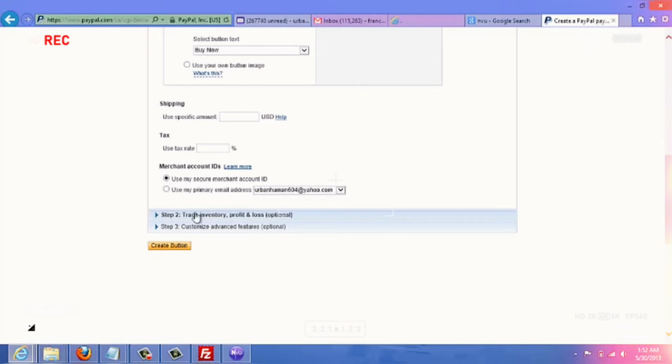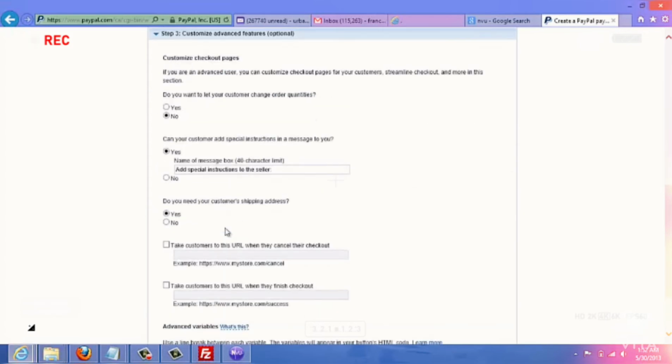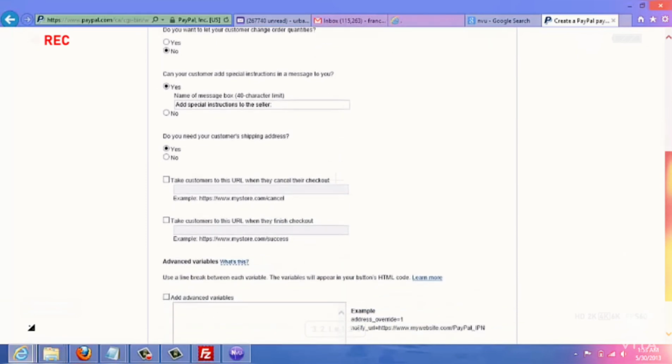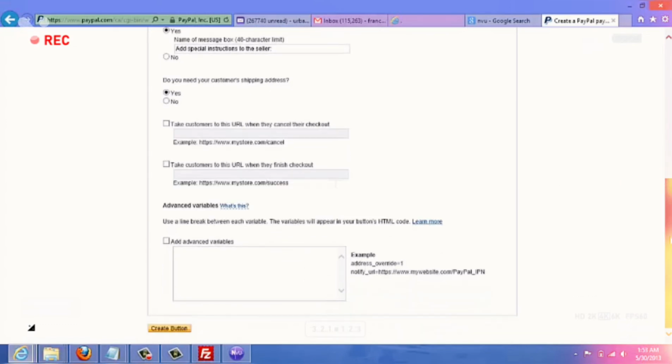Step 2, track inventory, profit and loss, optional. That I skip. And then I just go to step 3. And there's only one change I make here on step 3, which is where it asks you to add the link for download page. You could skip all this if you like, and that's what I'm going to do just for this example, but usually I would put a check mark here, and I would insert the link, the URL to the download page, so that when they finish paying, the customer is brought to the download page. Okay, but for now I'm just going to skip that.